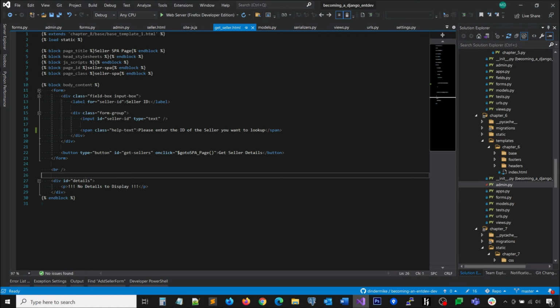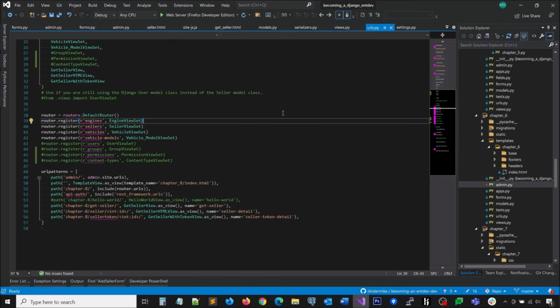And then the last thing we need to do is map the URL pattern. So in your Chapter 8 urls.py file, we will be creating that new path for Chapter 8 seller token. Here we'll be importing the getSeller with token view class and use it as view. And again, for best practice, we're going to specify a name parameter.